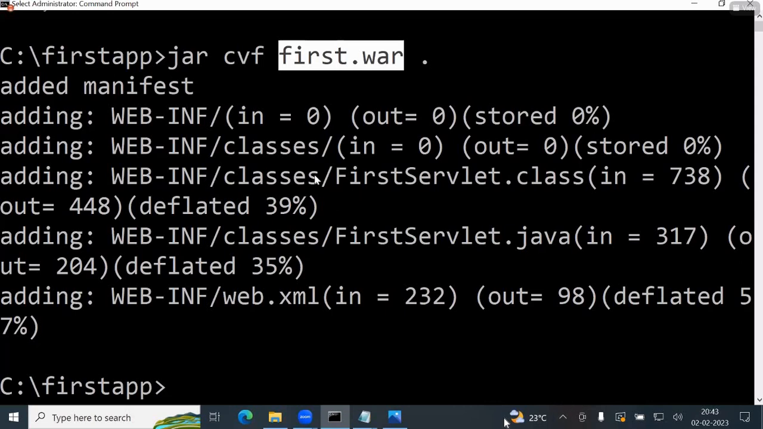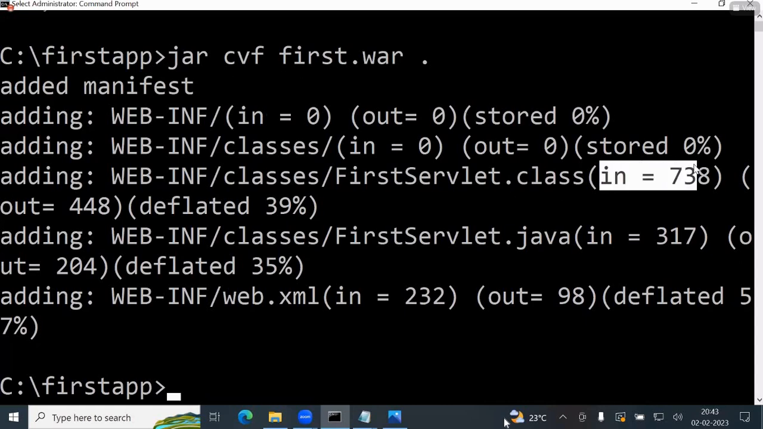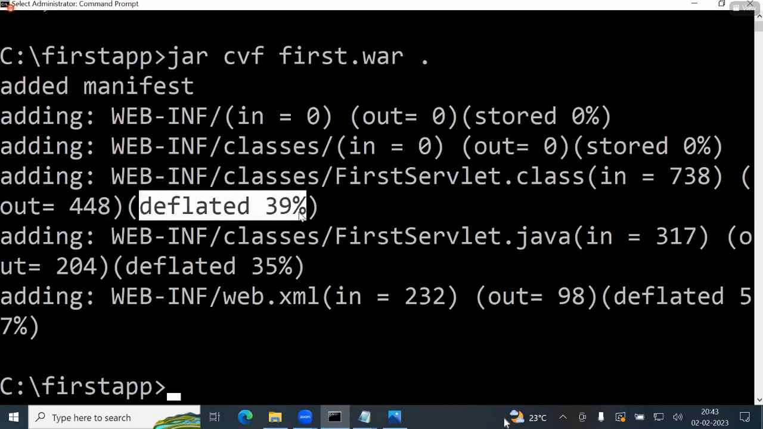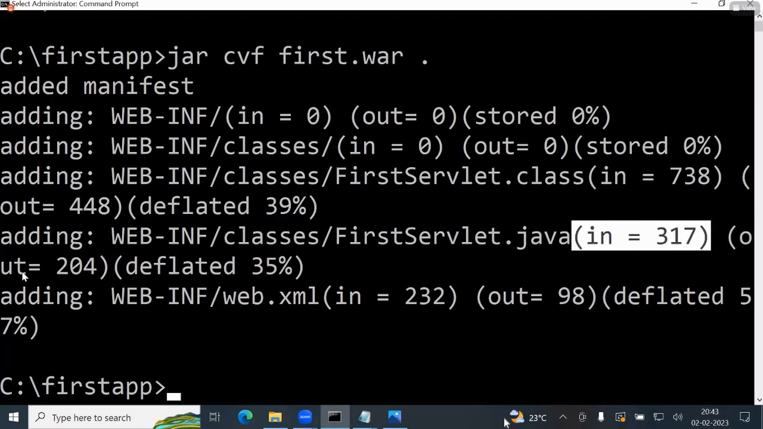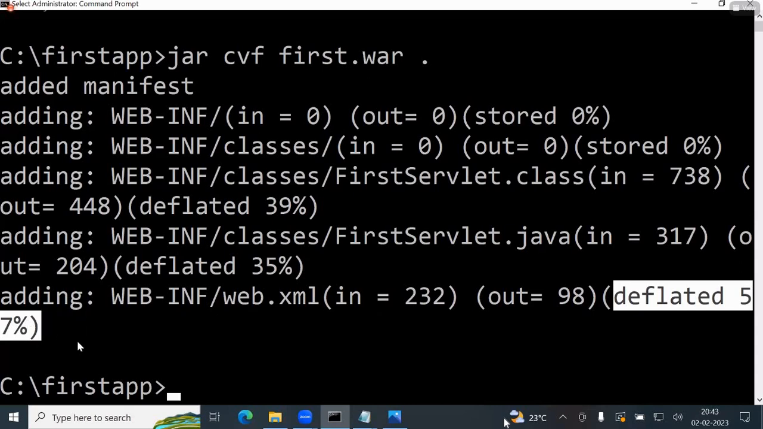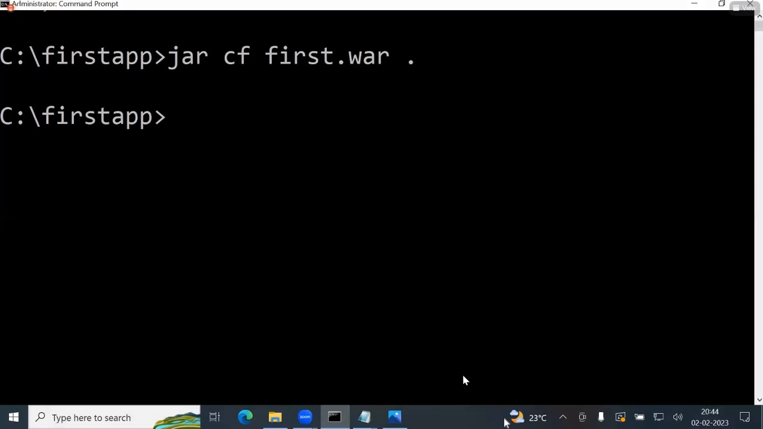Now, while adding, what happened? You observe 0 bytes in, because these are folders. Here in 738 bytes, out 440, deflated 39%, data compressed. Like a zip file: 100 MB data, if you zip, it becomes 70 MB, 80 MB, like that. Here in 317, out 204, 35% compressed. Here 232 bytes, here 98 bytes, 57% compressed. So data is compressed. But while creating, if you write cf first dot var dot, it is created but not displayed. That's what V does.